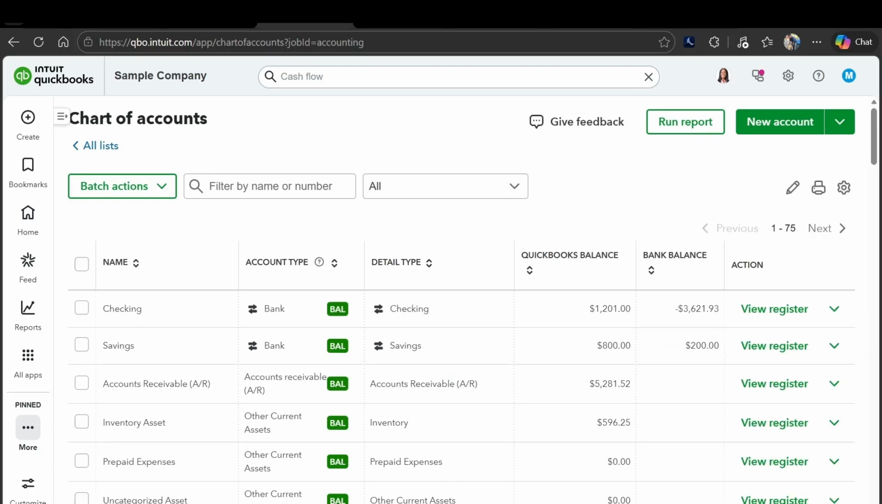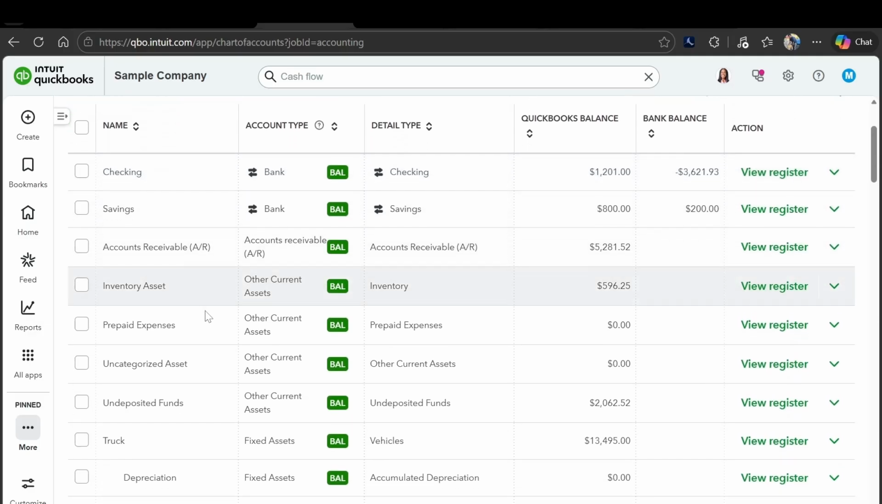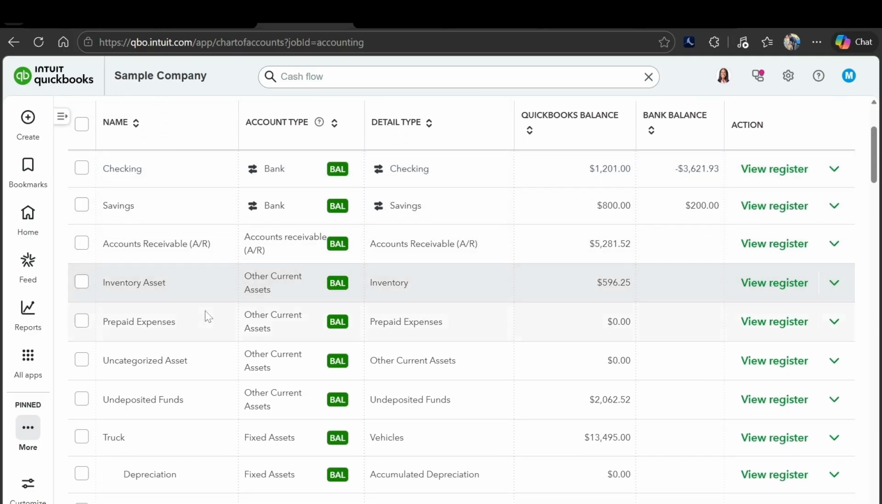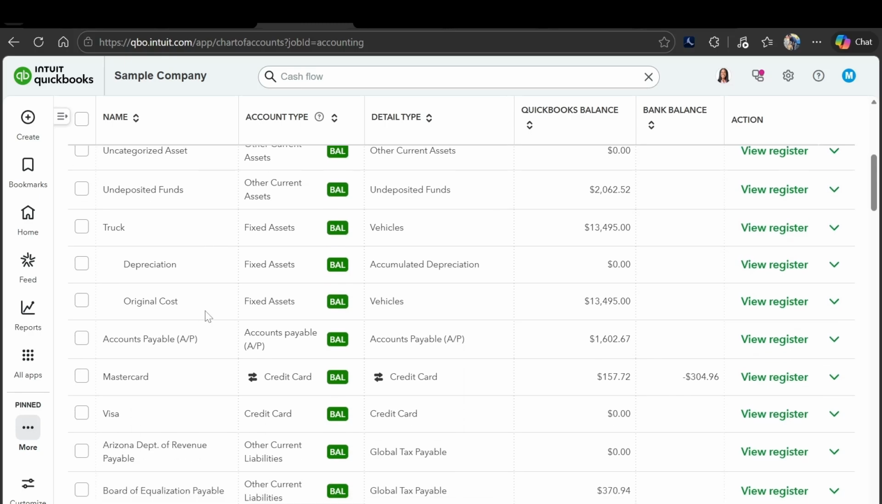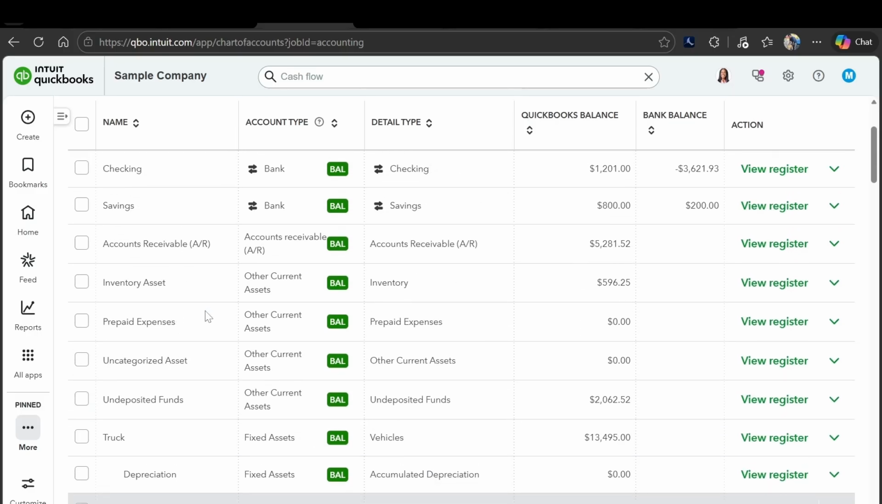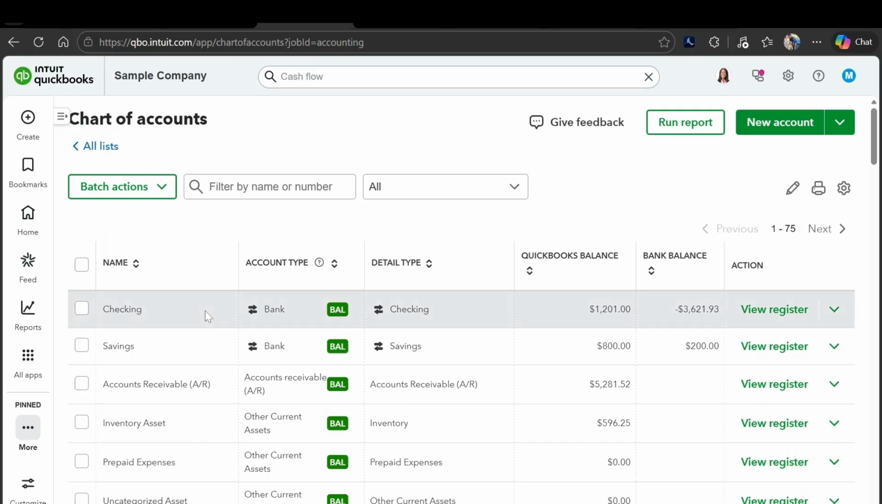In this list, we can see several columns, such as the account name, account type, detail type, QuickBooks balance, and bank balance. The QuickBooks balance shows the balance based on the transactions recorded inside QuickBooks. The bank balance represents the balance from the connected bank account, if one is linked. Sometimes these two numbers may be different until the accounts are reconciled.